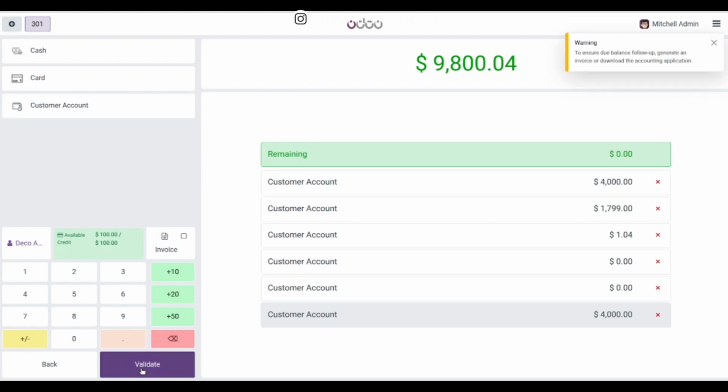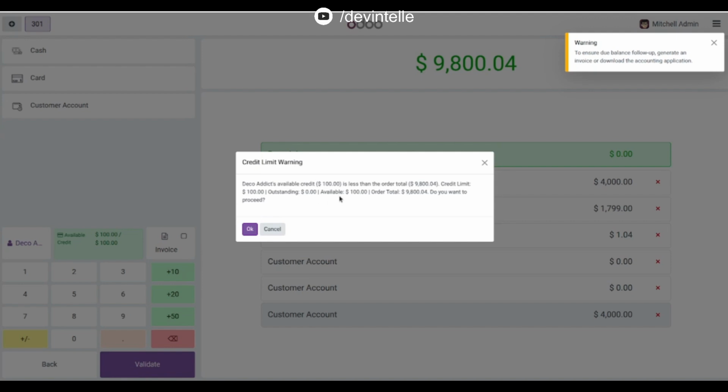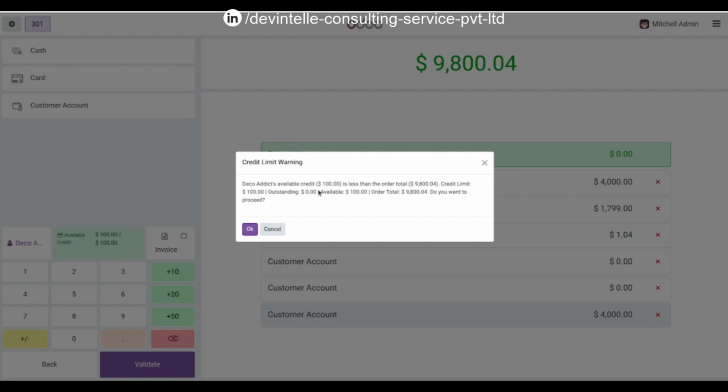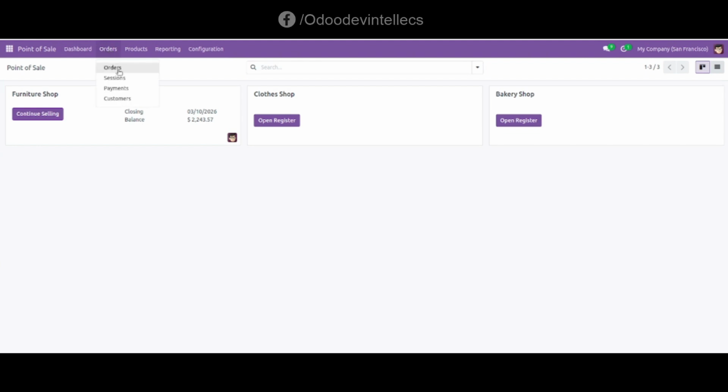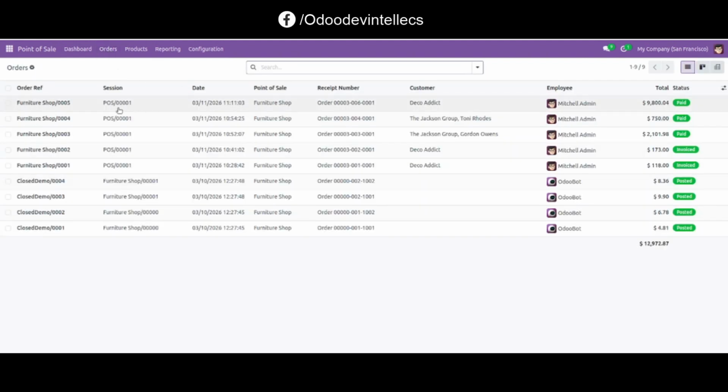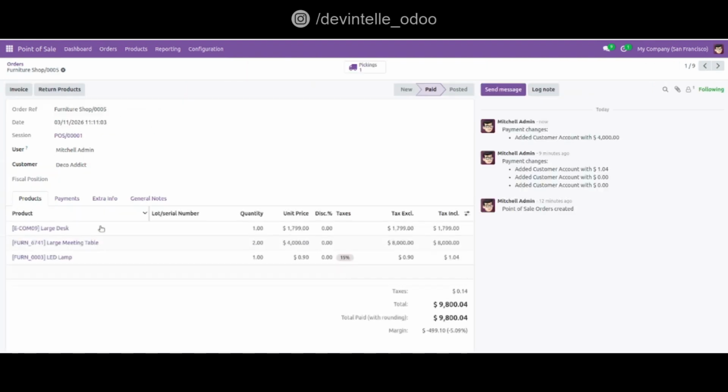Now select the payment method and validate this, and it displays this credit limit warning: Deco Addict's available credit total of 100 is less than the order total, the total amount of the purchase order. The outstanding is 0. So do you want to proceed? Okay. Now go to your orders, and see here the order created for Deco Addict.